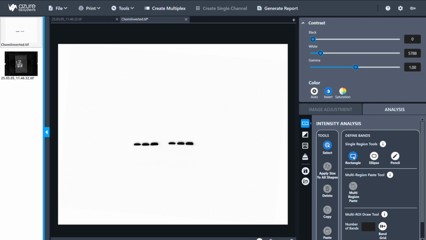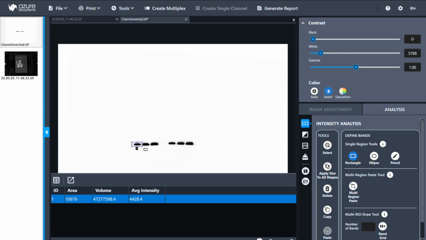To use the rectangle, you click on Rectangle and click and drag to draw rectangles around your spots. Once you define a region of interest, the table will automatically pop up with your shape ID, the area of your shape, the volume of the signal intensity within your shape, and the average pixel intensity within that shape.